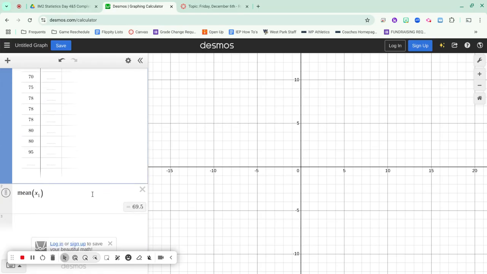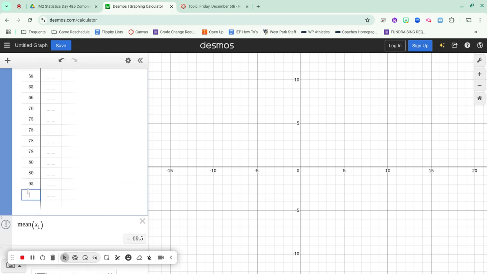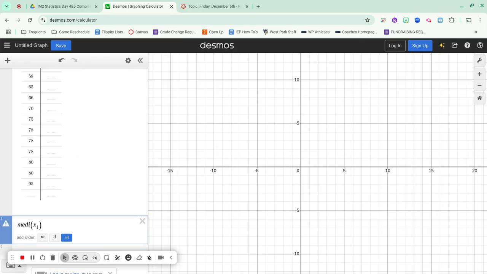There's your mean, 69.5. You can go median. So if you go median of the x1 column, it gives you 72.5. I believe you can even go min, 41. You can go max, 95.